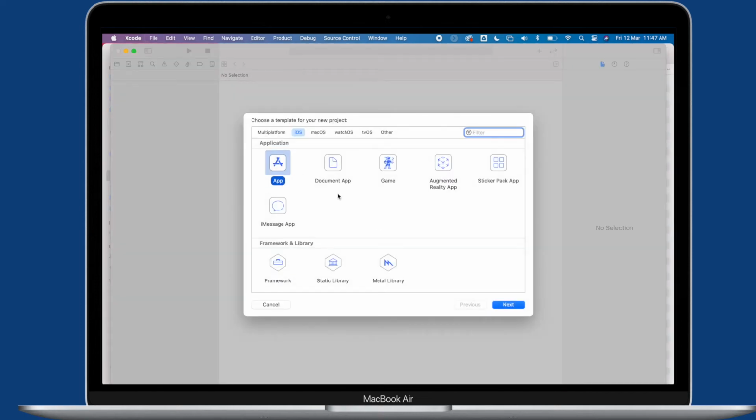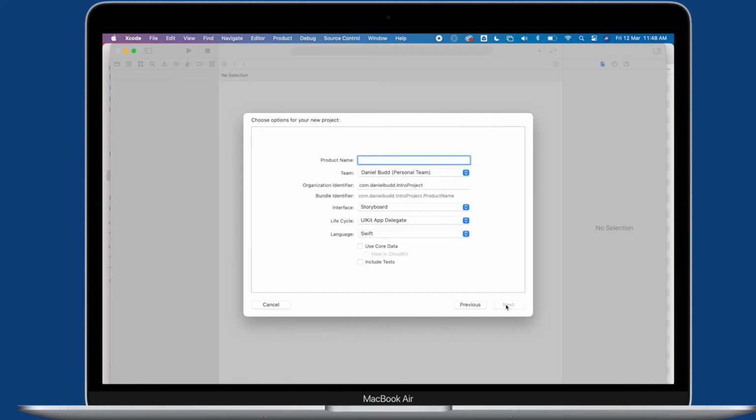Again, we're presented with a splash screen. When you're first starting out, I advise you to work in a single view application. Unless you're interested in games, you can also create a game. But all of these other options are available once you become more familiar with Xcode. So I'm going to select an iOS project, and I'm going to make an app. Click Next. From here, I want to give it a name. So I'm just going to call this demo.